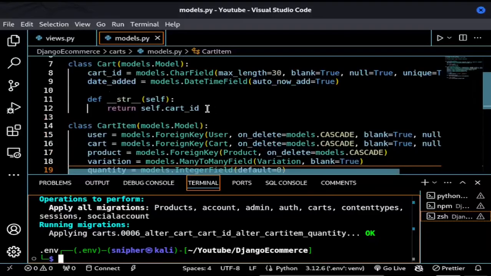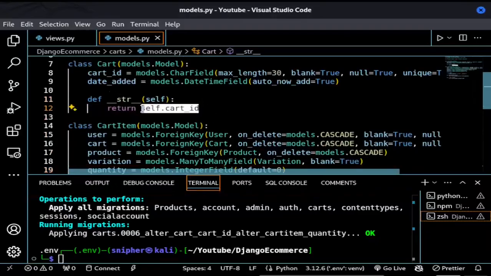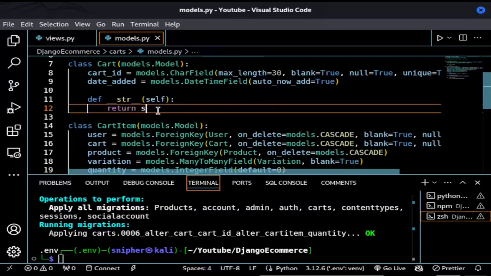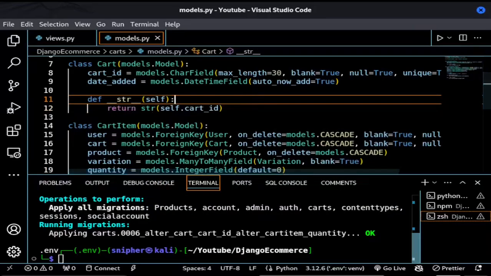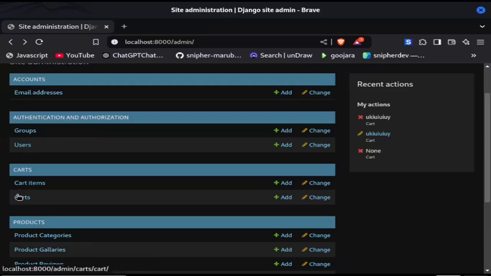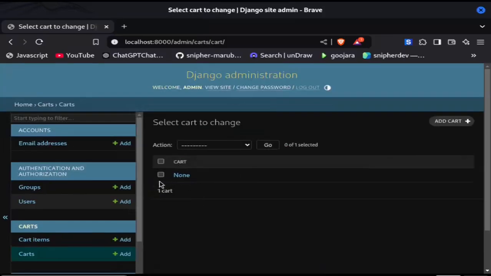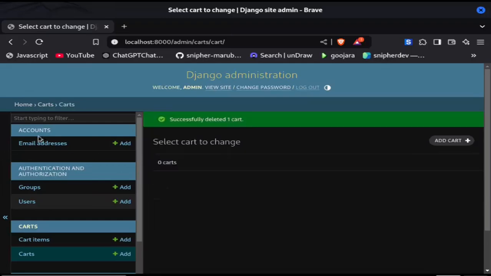In our models, let's convert this to be a string. Let me cut this and say str, convert it to be a string, self.cart_id, and then let us try to open this. You can see we have none. That is before we made those changes. So let me delete this, and now let's try to add a new product.